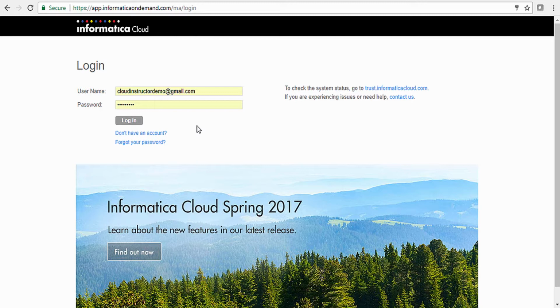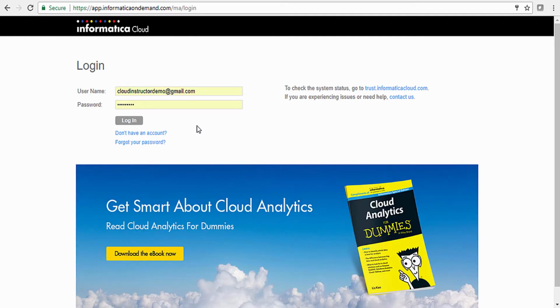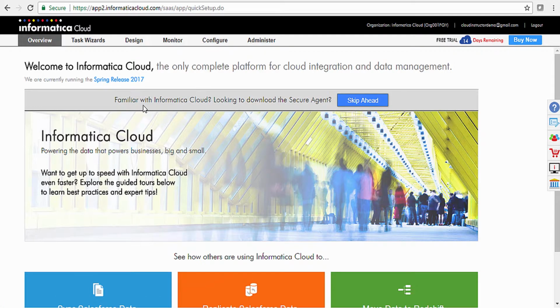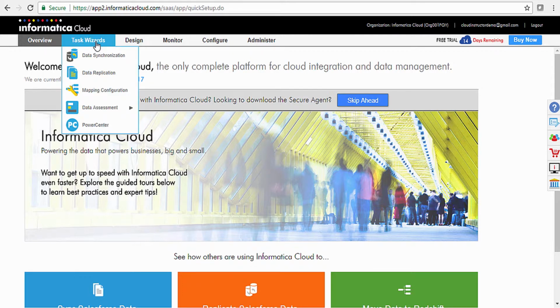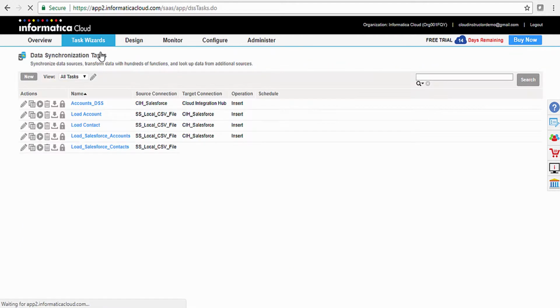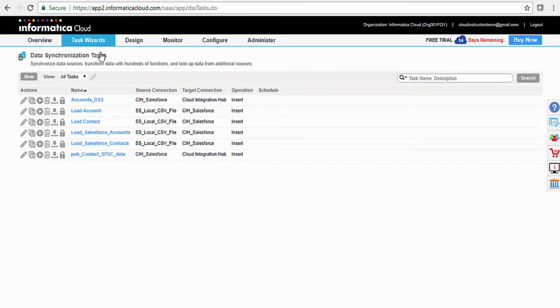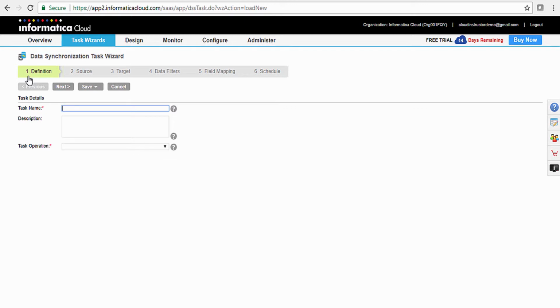Here we will run a DSS task to subscribe the data. To do so, log into informatica.cloud.org. The Informatica Cloud Overview page appears. Hover over Task Wizards and select Data Synchronization option. In the Data Synchronization Tasks page, click the New button. Enter sub contact SFDC data in the task name field. Select Insert from the Task Operation dropdown.